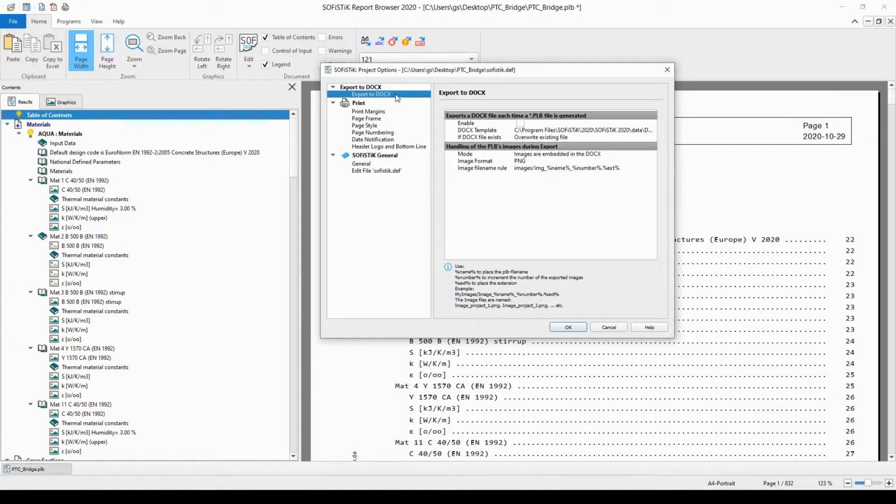If you want to receive a report of the task in docx format too, then all you need to do is check this Enable button, and as it is stated, export a docx file each time a PLB file is generated. Since a PLB file is generated after the run of every task, therefore every task is going to generate a docx file in the project folder.